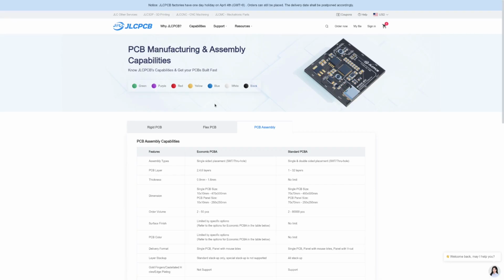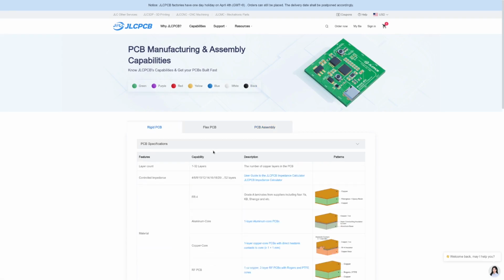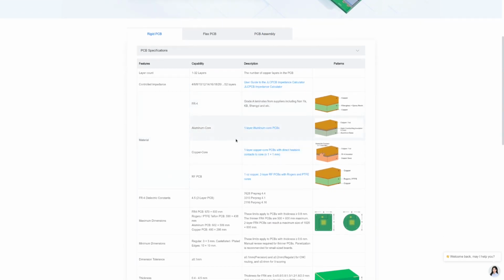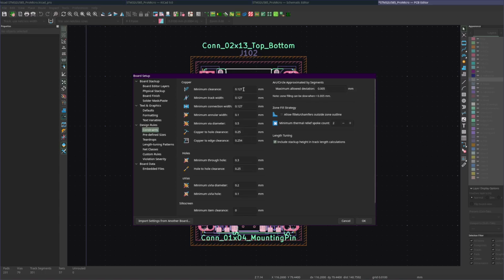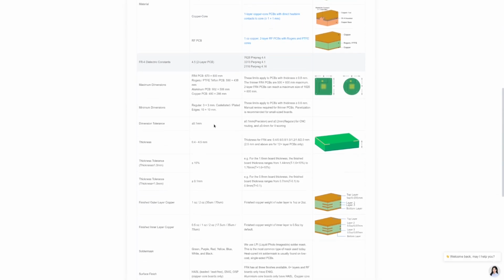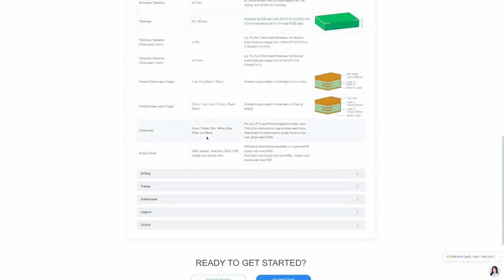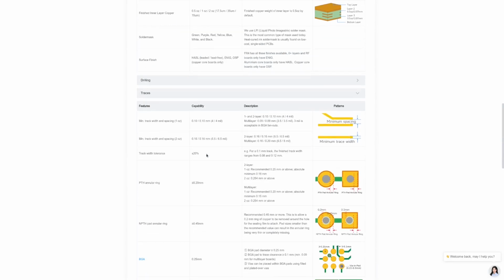So let's check out what JLC's manufacturing capabilities actually are. So we'll go to rigid PCB here, so that's what we're working with. And we are going to look for our first item, which is our minimum clearance between copper. So let's keep looking. It's generally going to be something like 5 mil. Okay, so it depends on the copper thickness on the exterior or interior of the board.